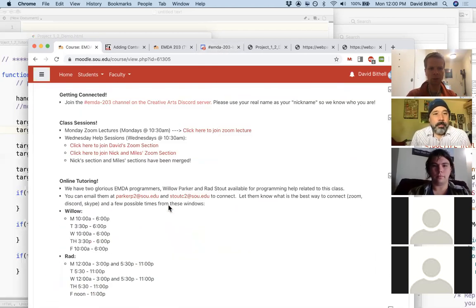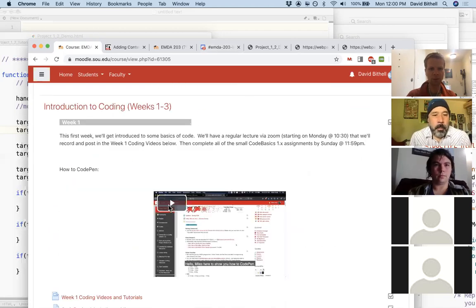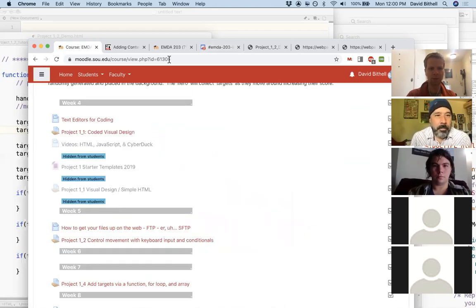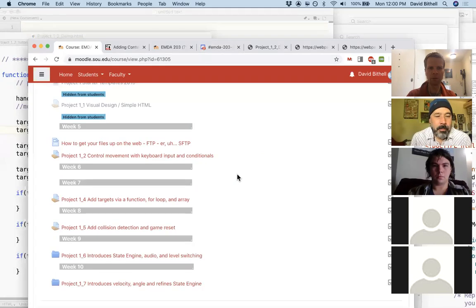Great. Yeah. So there is more stuff down below that you're welcome to check in on. But for a reminder for this week, under week 5, it's this project 1-2, control movement with keyboard input and conditionals, which is really what we showed today. Inside, if you haven't downloaded it, there's the zip folder that has the stuff we were working on.